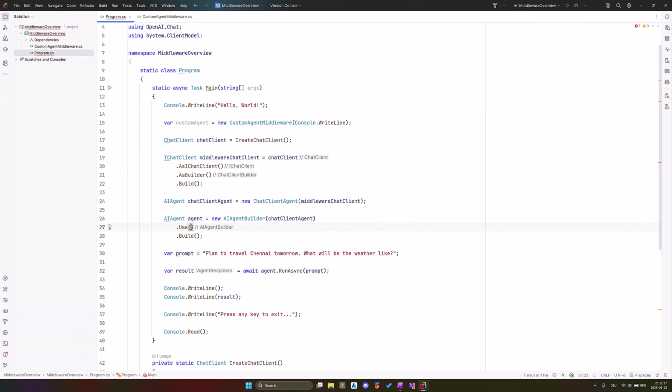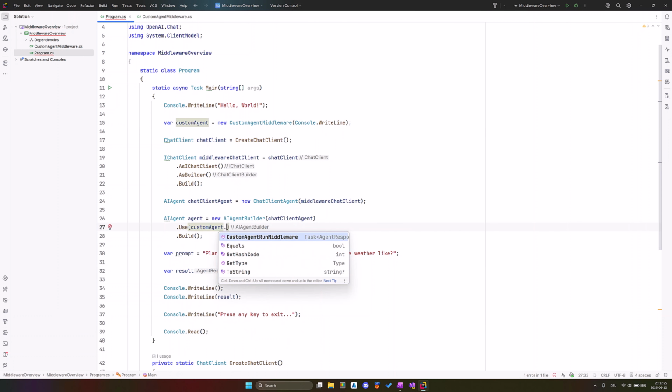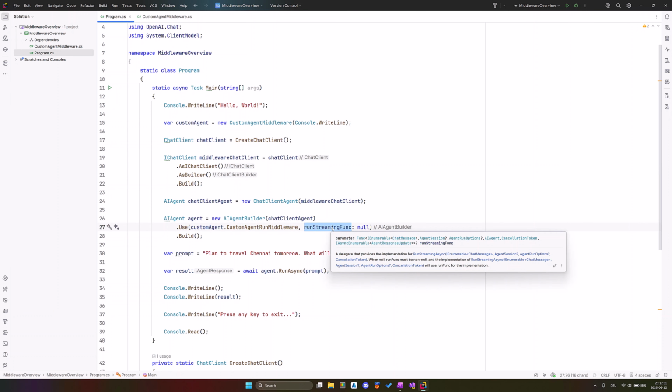So if you go here, I just use this object. I created the class object. Using this class object, I call the function custom agent dot custom run middleware, and I pass the second argument, streaming. I am not using it for this sample, so I pass it as null.